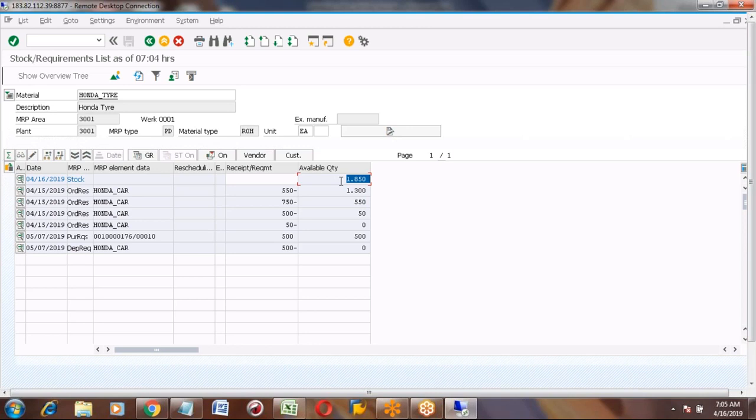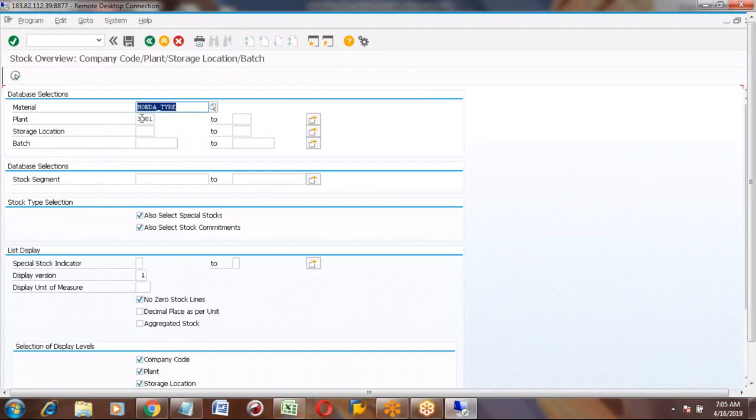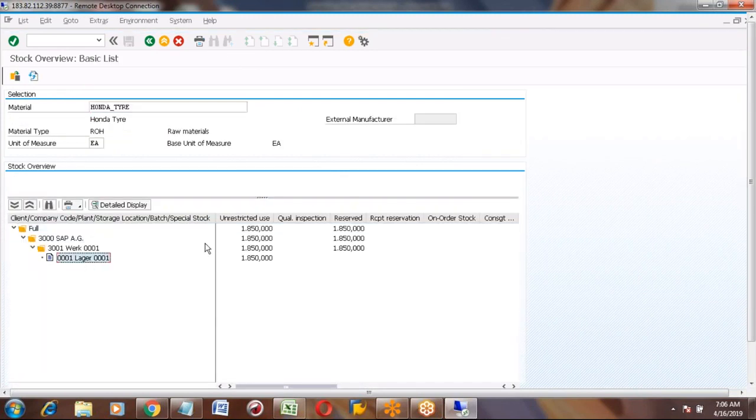If you want, you can check this stock in MMBE also. This is the MMBE transaction code. Enter the material and plant and execute. You can see the stock, 1850.